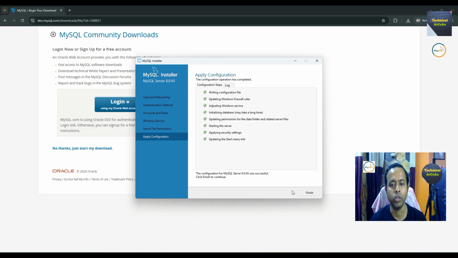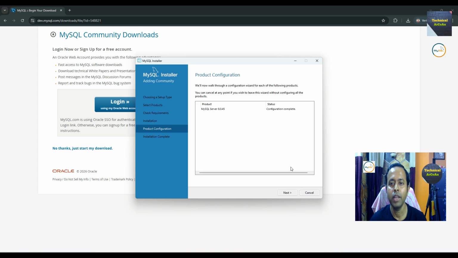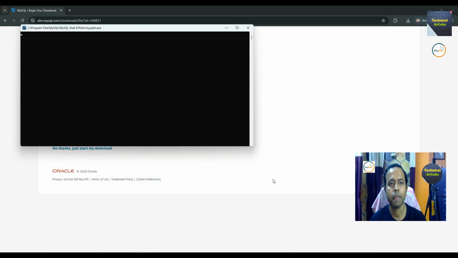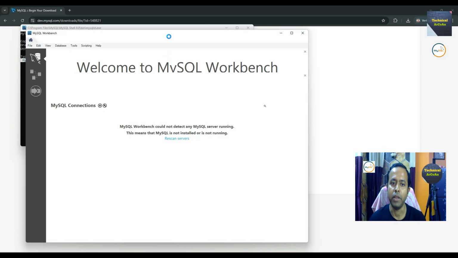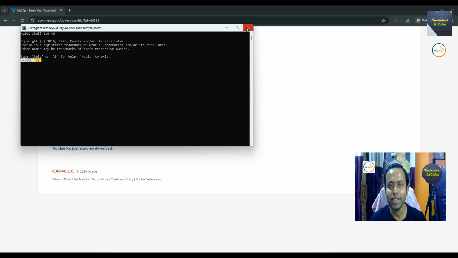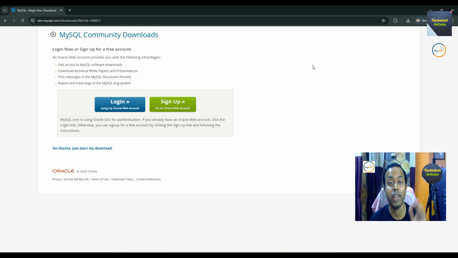So click finish to continue, just finish. Okay, now configuration is complete. Now next, we open Start MySQL Workbench after setup and Start MySQL Shell after setup. Means after we press finish, these two windows will be opened. Just press finish. This is the shell by default and this is the Workbench, right? So just see. And after that another configuration is needed, which is very important.